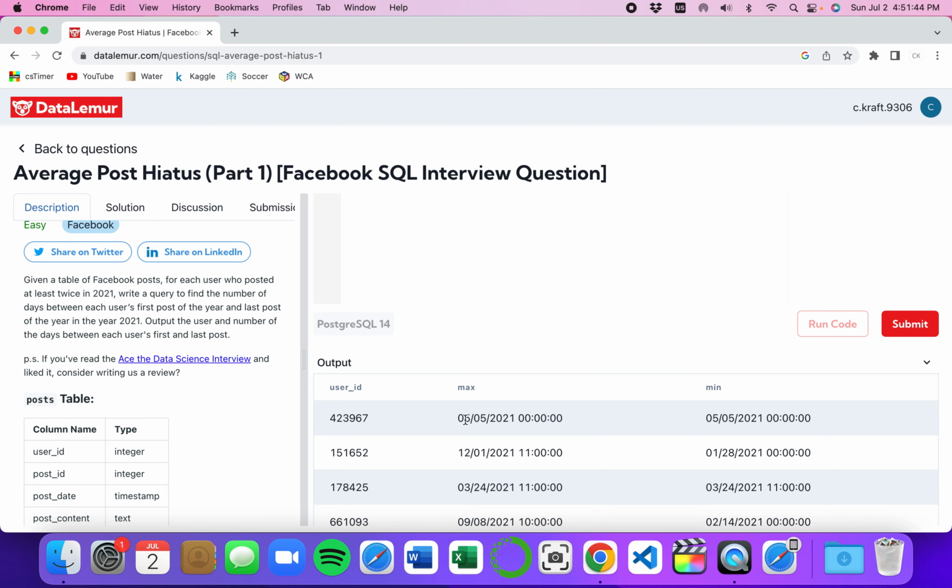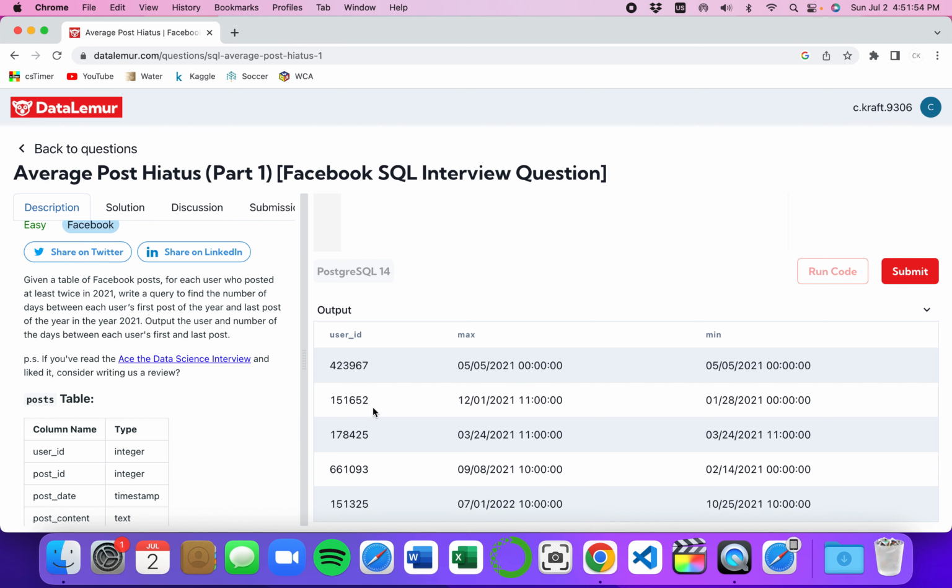Okay, sweet. So we can see this person posted at the earliest, they posted on the same day. Okay, and this person posted once in January of 2021 and once in December. So they waited almost like a whole year. No, sorry. They could have posted in between, but we're looking at the widest distance between their very first post and their very recent posts. Okay, this person posted on the same day.